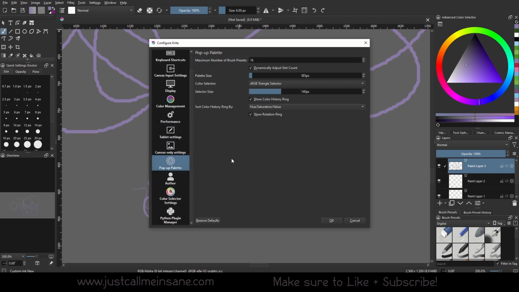And of course you have pop-up palette, which I have a couple of videos on those. I won't go into too much detail, but if you want to add more brush options to your pop-up palette, you can change it here. My default was 16, so I can add up to 16 brushes to a tag and they will all show up in the pop-up palette. I can add more, but they won't all show.